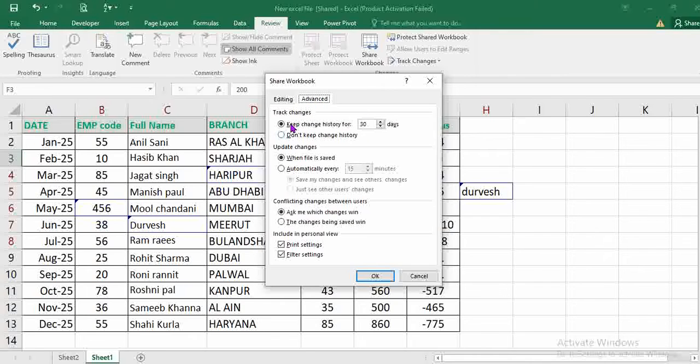And if you go to the Advanced function, if you want to track changes, you have Keep change history for how many days you want to keep the changes: 10 days, 1 day, 5 days, and if you don't want to keep any history, you can simply select this. And Update changes when the file is saved is there as an option. Or else automatically every 5 minutes, 2 minutes, if anyone is making changes, it saves automatically. Save my changes and see others' changes also. So this will basically be enabled automatically if you choose automatic, and you just see other users' changes. If you don't want to see your changes highlighted, you can select here and choose any date, any time frame you want.